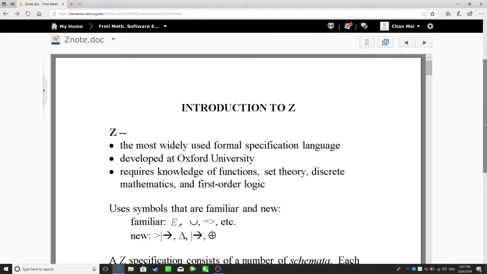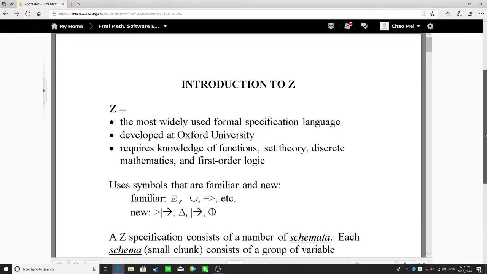So we have already learned those, propositional calculus, those kinds of things, and set theory. So we already have this basis to learn this Z language. It might take you a while to memorize a lot of things. However, everything is not that hard to understand, trust me. So don't feel that you cannot make it. It just takes time.